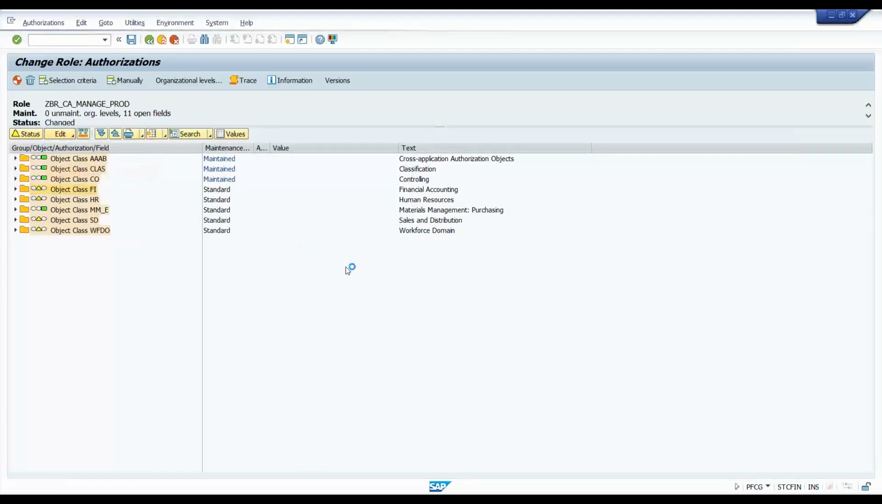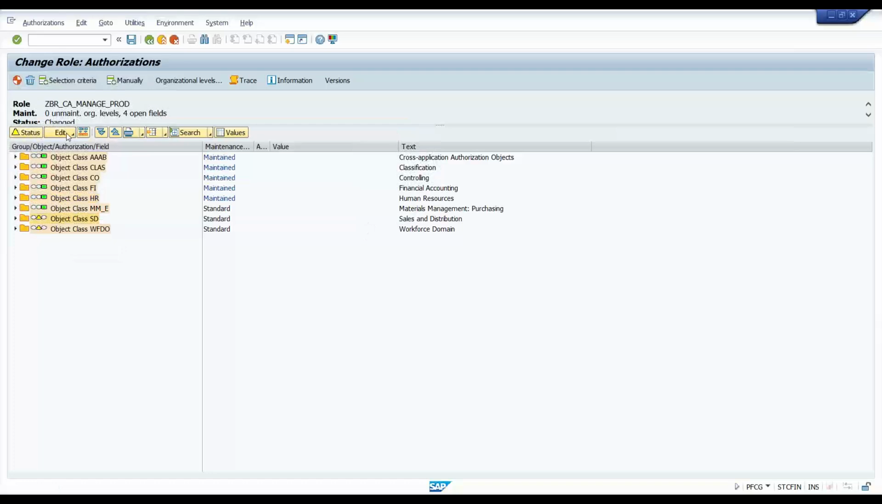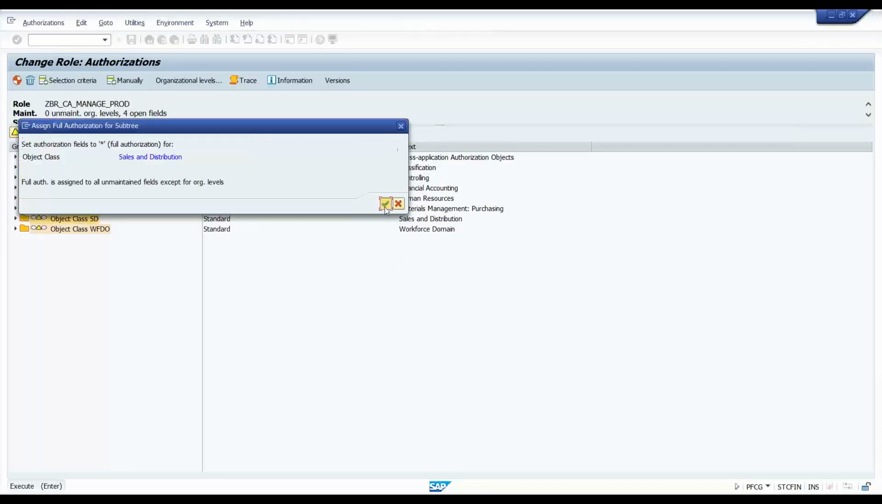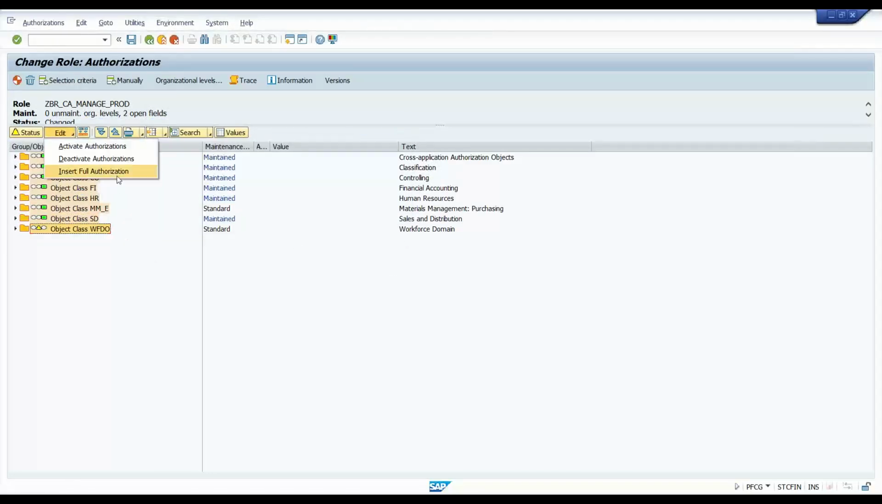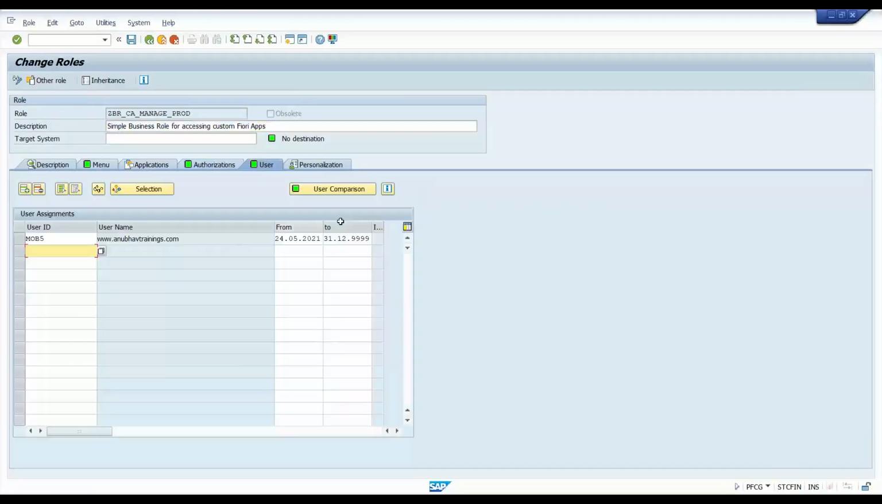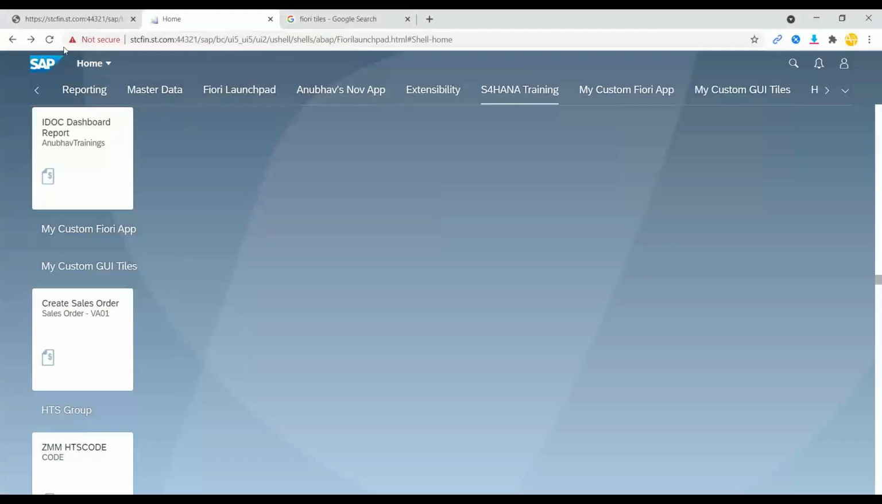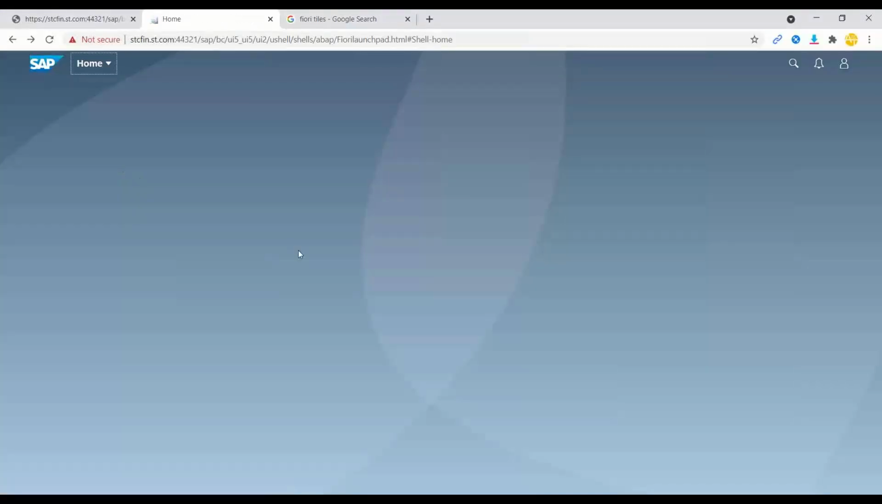Let me also do that, it may not be visible otherwise. Yes, I could just grant these authorizations here. Just regenerate the profile. Yes, done. And I think we should do a user comparison on the safer side. Save it. Now let's go back and test again. We should ideally see the app, our tile should load.